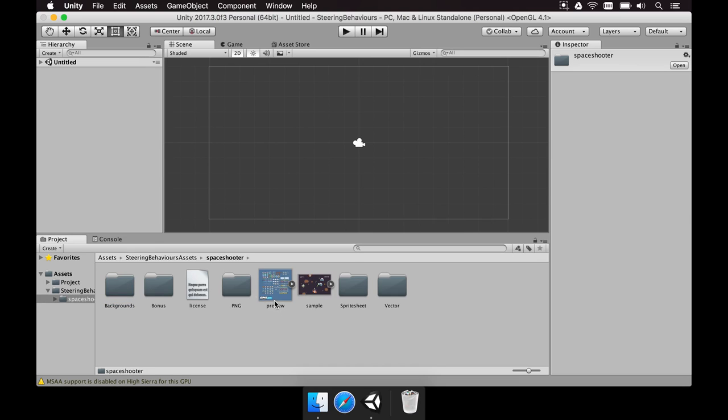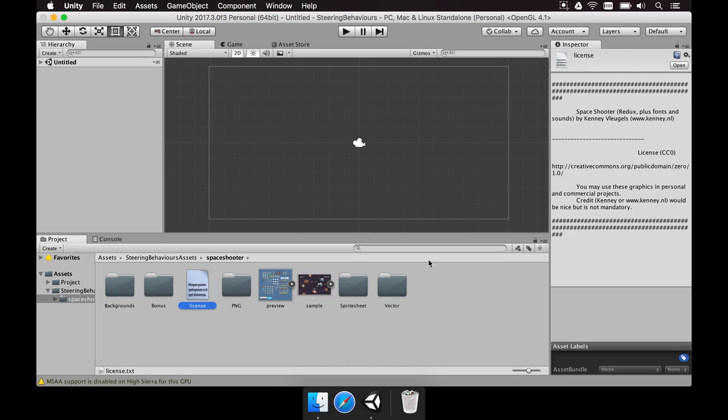This has been downloaded from Kenney. You're going to have the license here. It's public domain. You can use it for personal and commercial projects, and if you want, you can pay a visit to Kenney.nl. They provide great assets for free, and they have some tools you can also download. So it's interesting to take a look.